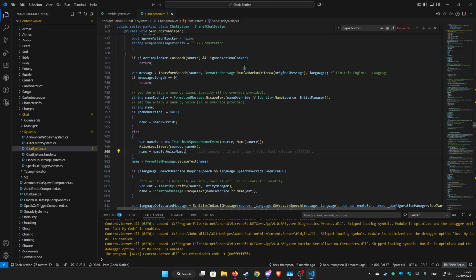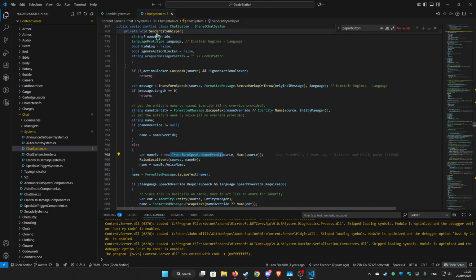Now, in this case, this is an entirely separate system. This is a chat system. Well, we want to change the speaker name event. This is in the entity whisper, and this is while you're whispering. This is what changes your name based off of your identity. So this is what happens when you whisper and somebody can't hear what you're saying because you're too far away. This changes the speaker name event. So it creates a new event, this transform speaker name event. Then it raises the event, which means it sends it out.